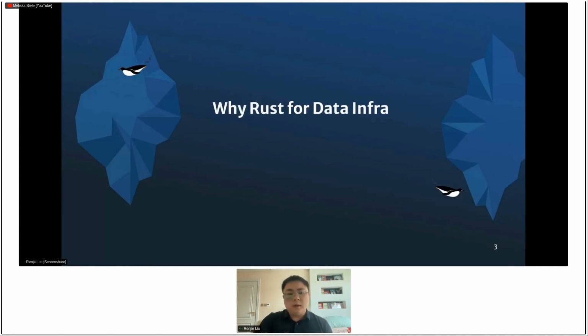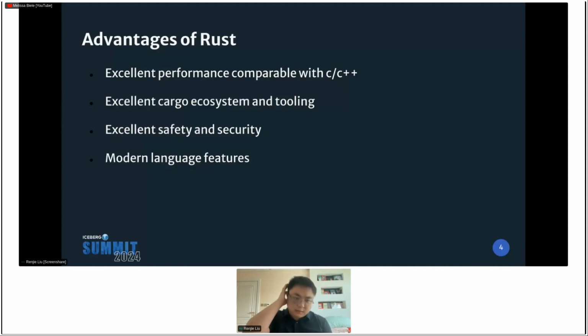So why Rust for data infra? First, what's Rust? Rust is a programming language, as its official site says. It's a programming language that enables people to build reliable and efficient software. The first reason I think Rust is great for data infra is that it has excellent performance, comparable even with C and C++. This allows us to write highly efficient data processing systems where even milliseconds count.